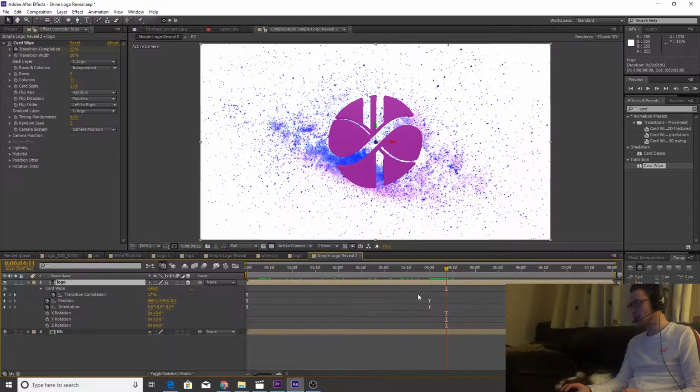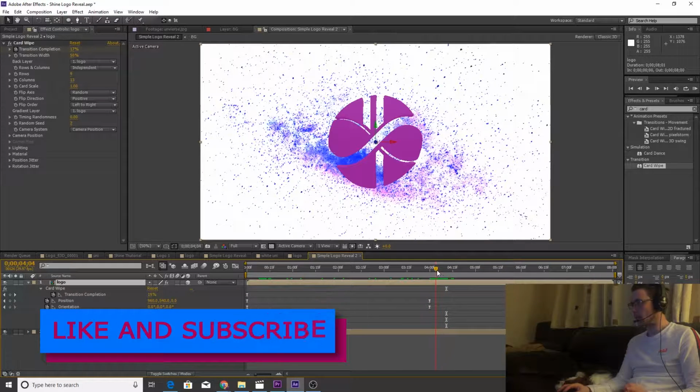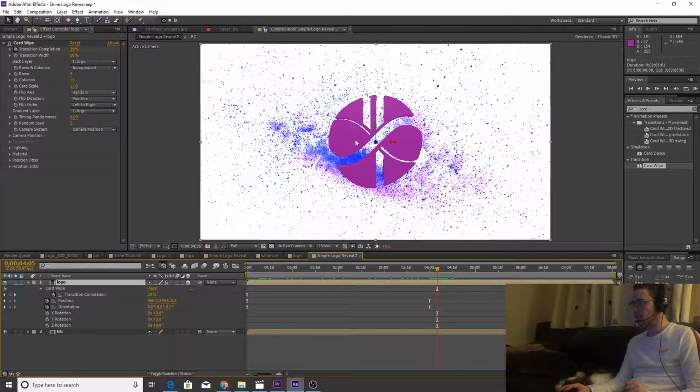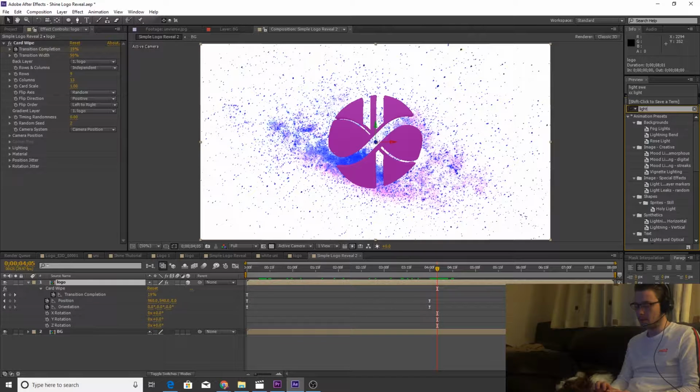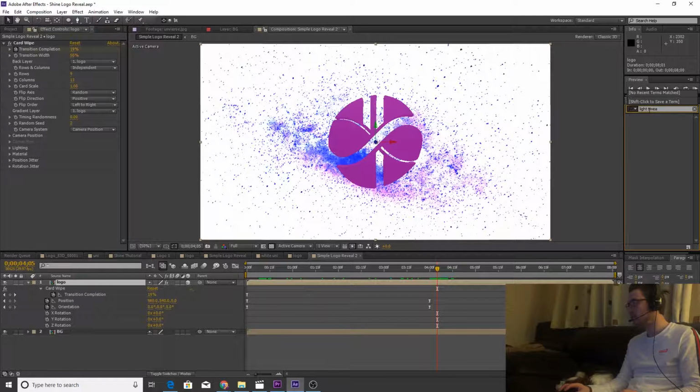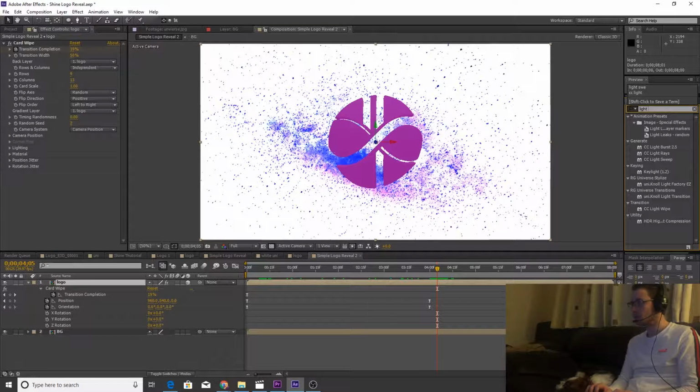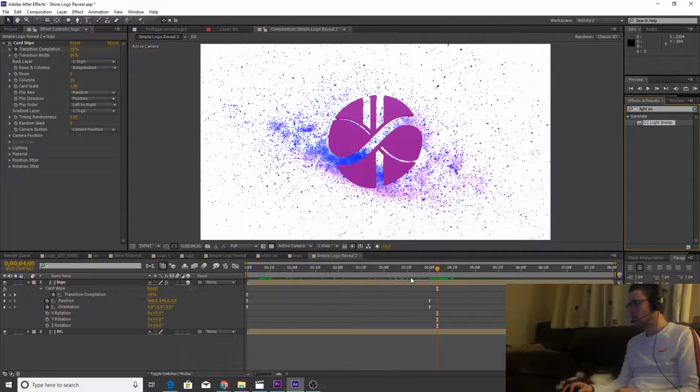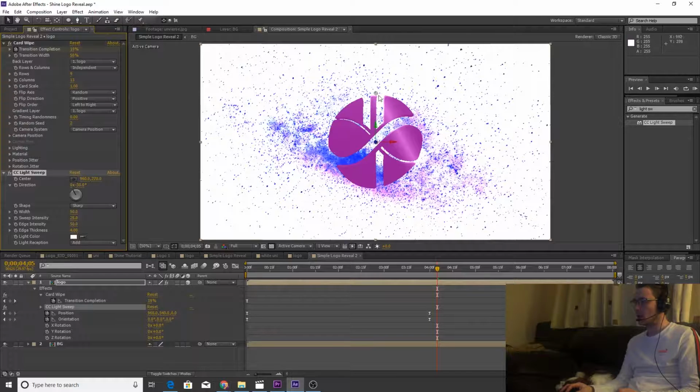Great. So the next thing that we need to do is put like a shimmer, like a shine go through the logo, as it were, and just give it more of another dimension. So if we come over to our effects and presets and type in light sweep, place that onto your logo layer.